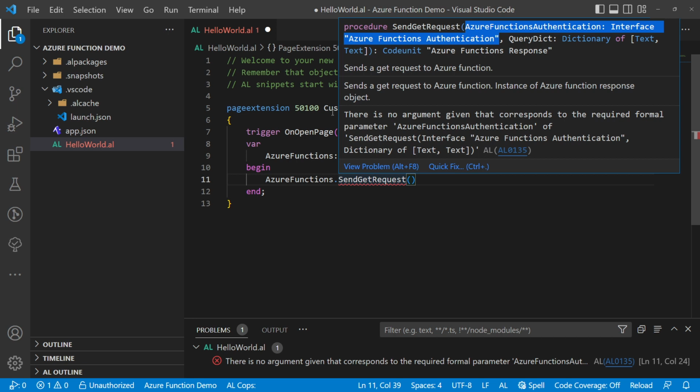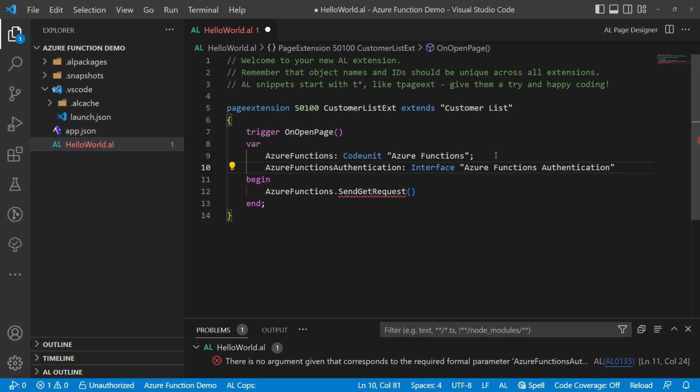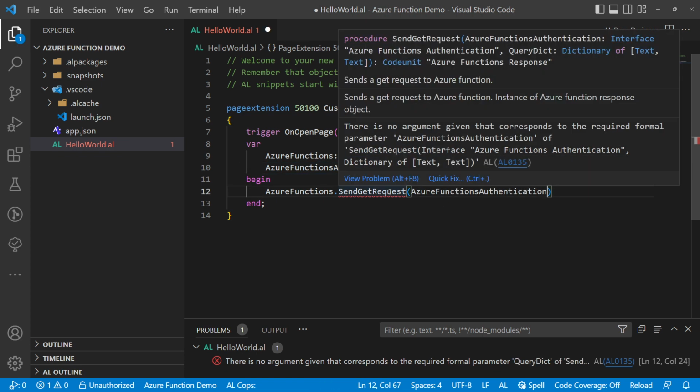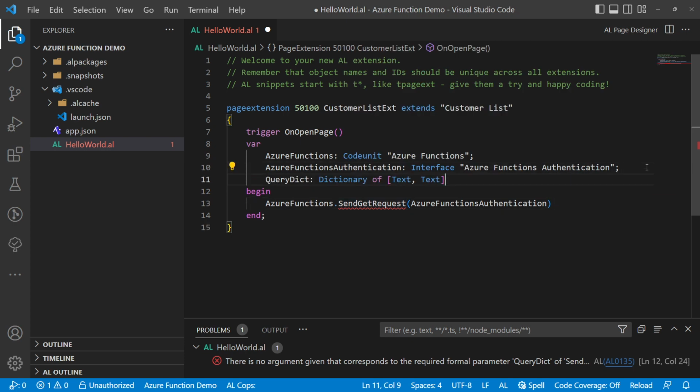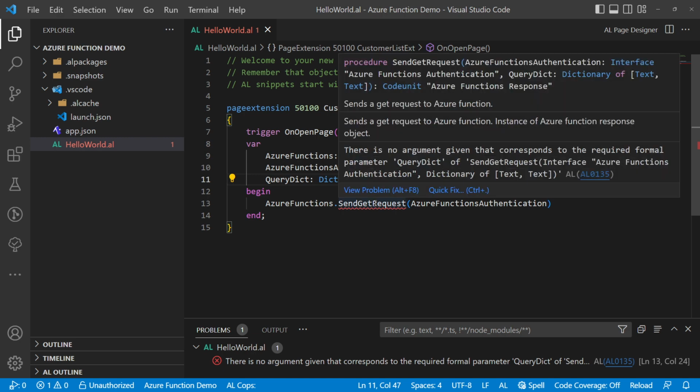Let's copy this and create it here. So this, and let's use this as it is. The second parameter is a query dictionary of text and text, which we will use to give inputs to our Azure functions. I'm just copying it as it is. I don't know much about it. And that's it. And then it returns a code unit as your function response. So it doesn't return you a variable, it returns you a code unit, which AL function can do. So if you don't know about it, put it in comments and we'll talk about it someday.